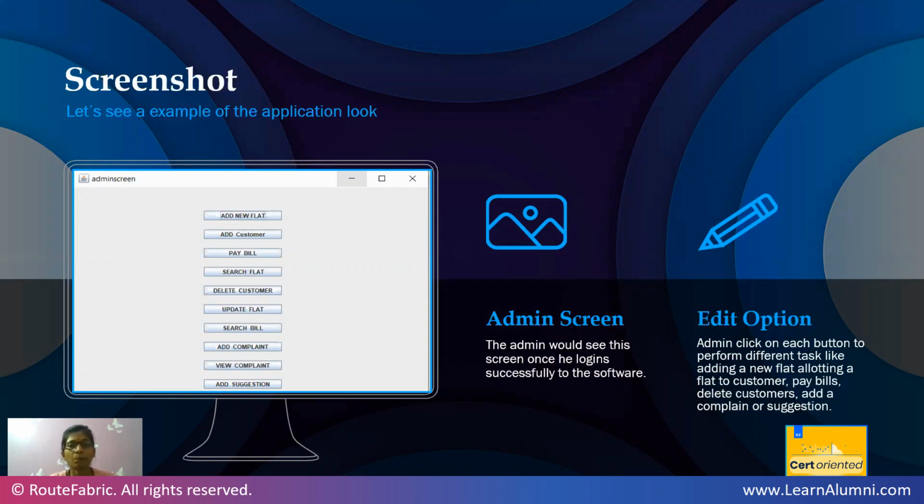So the second point that is written is the edit option. Once this admin has logged in properly, he will be able to go ahead and add new things: add flats, add a customer to that flat, pay the bills, and close the flat. We will see how we are going to develop this particular screen and other screens also, and you will be following me. Please make sure that you go step by step along with me.